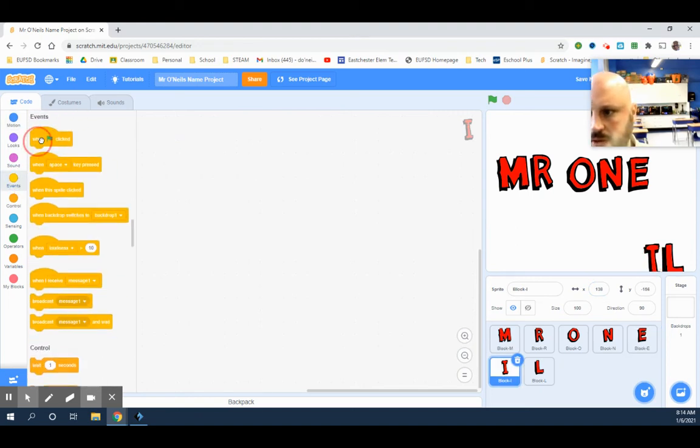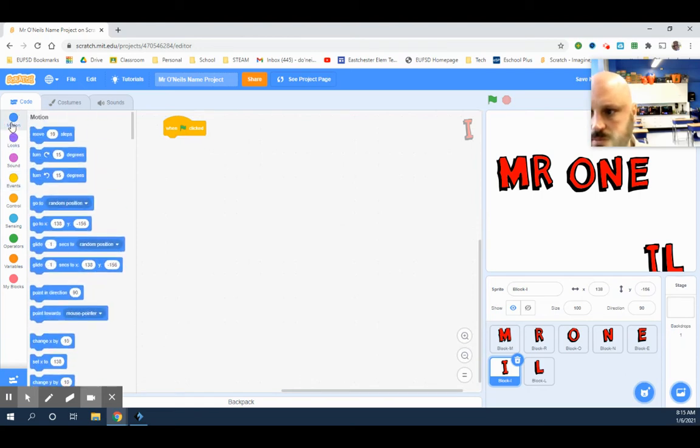Okay, let's click on our I. Events, bring out the green flag, click on motion. We want it to start at 138, -156, which is this position. Let's move up our I, and then we're going to glide to that new position. Okay, cool.